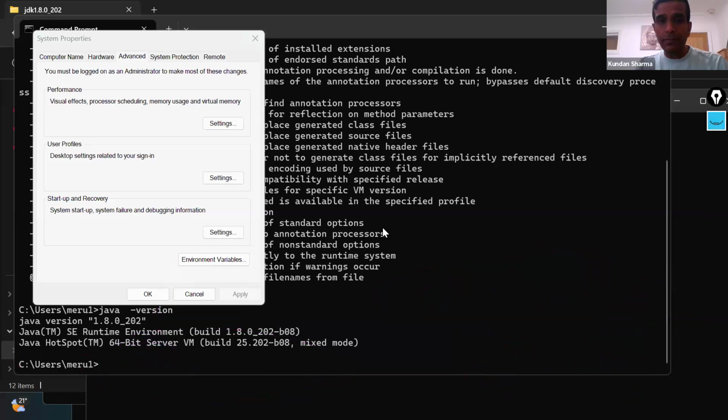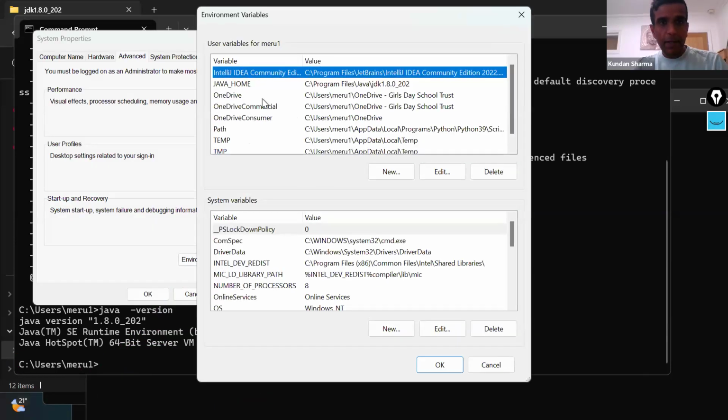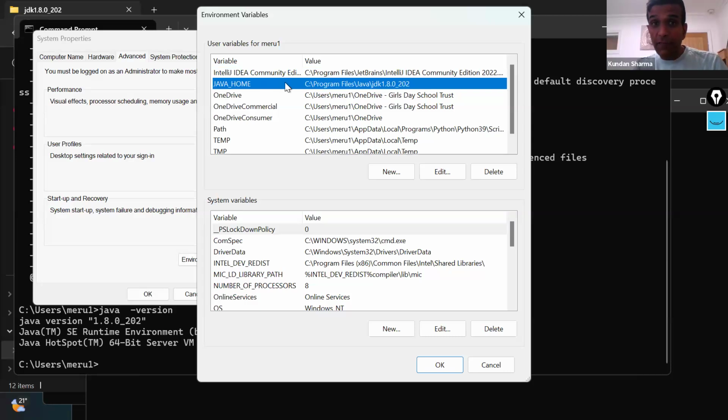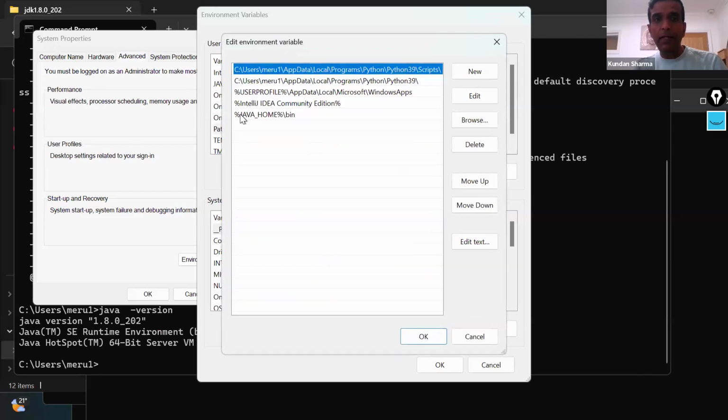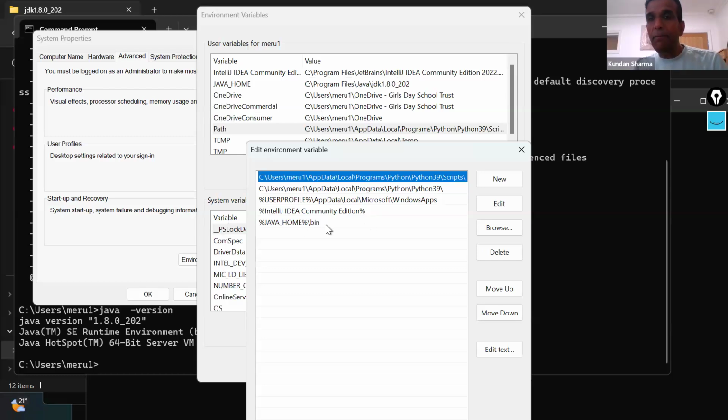When I click on this, you can see JAVA_HOME. It reads the value of this JAVA_HOME: C:\Program Files\Java\JDK 1.8.0_202. And inside the Path variable, we had added one variable, %JAVA_HOME%\bin. So this JAVA_HOME is replaced by the value of the environment variable defined here at the top, and it adds the bin folder. So the complete path is C:\Program Files\Java\JDK 1.8.0_202\bin. From there, it figures out where your javac is located.